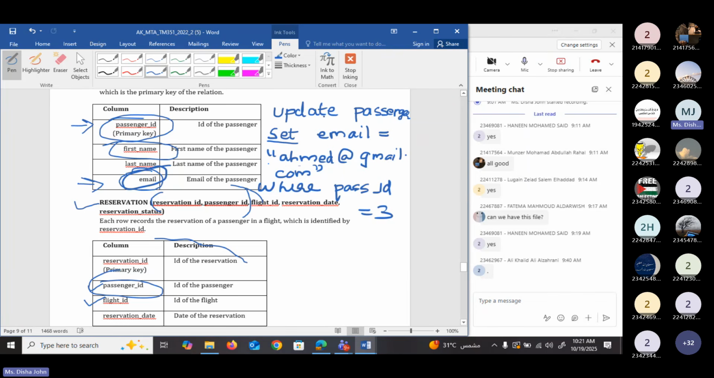So this is what you need to write. First you have to write update. Then write the name of the table. Then write the keyword set and then the column name. The column name is email. Then write the new value of the email. Then write the condition for which passenger we need to change the email address. The passenger ID is 3. So we wrote this along with the where clause. Clear?